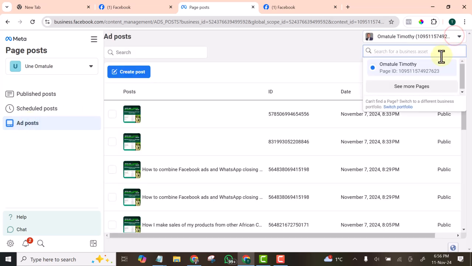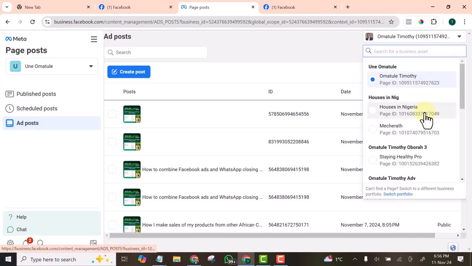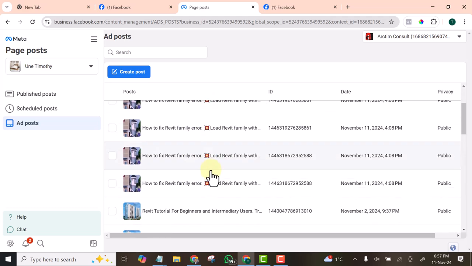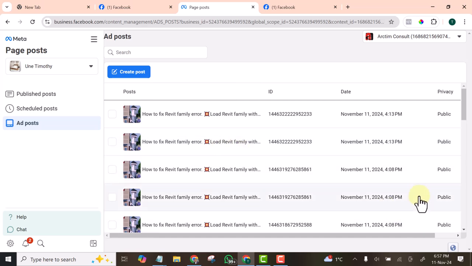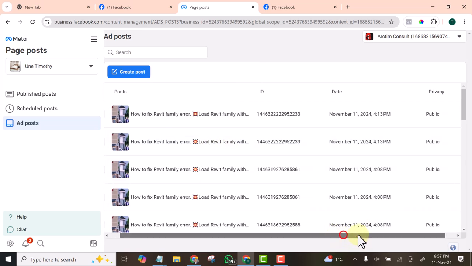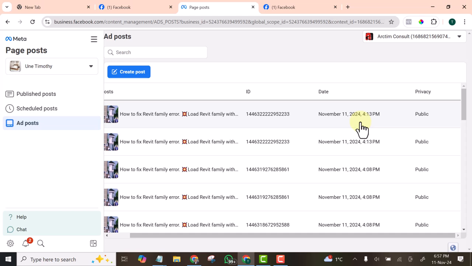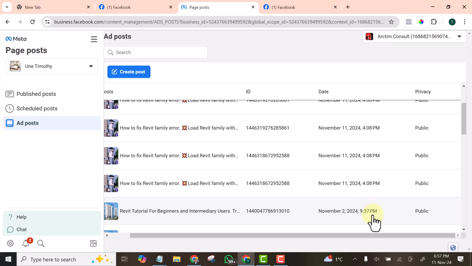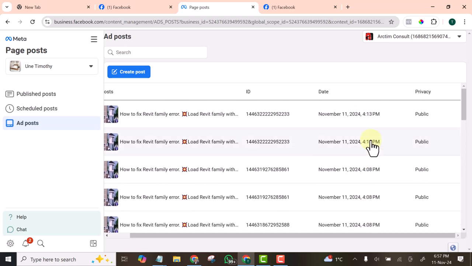I'm going to click on this drop down and select add post. I'll click on this drop down to select my page. These are the posts here. I wonder why there are many. But let me look at the time. You can see this is 4:13, 4:08. Okay, we don't know which one is which now.